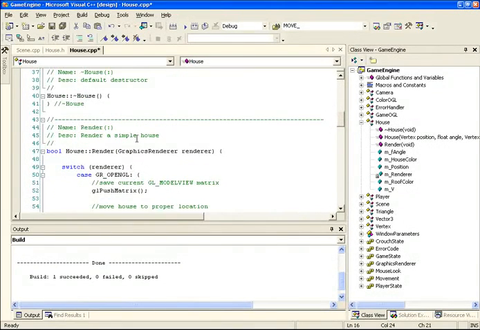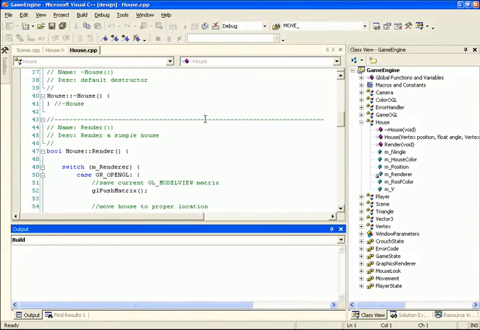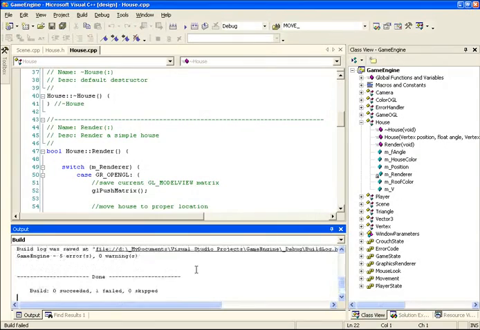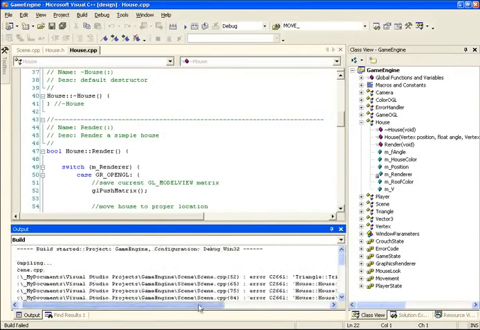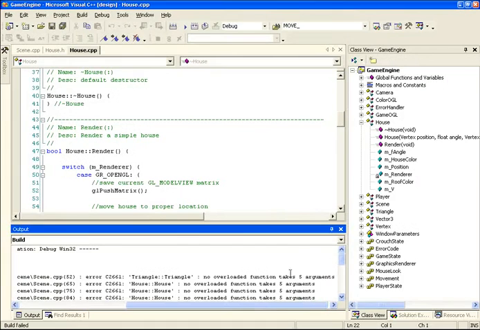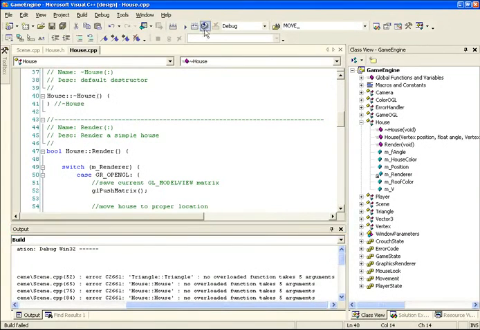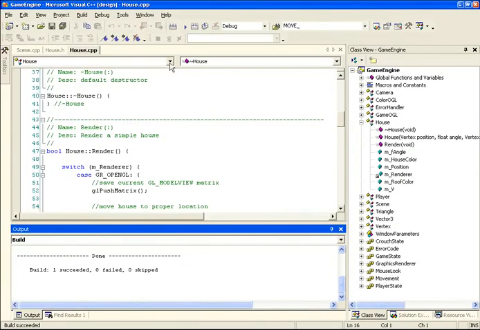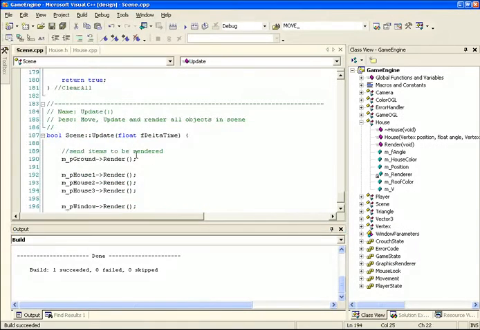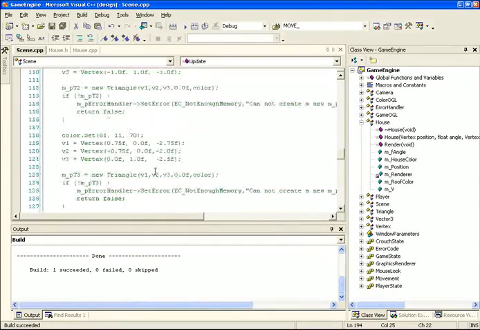And then we just modify the render function. Okay, let's check to make sure that that builds okay. We got a problem here. Alright, now that we've made the changes in the classes themselves, let me just compile the house. Okay, house is okay.